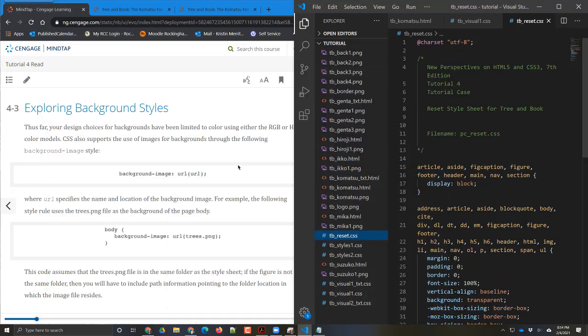And this is just a little review from CTI 110. Did I say CIS 110? Anyway, it doesn't matter. All right. So, URL specifies the name and location of the background image. Once we get that background image, what can we do with it?